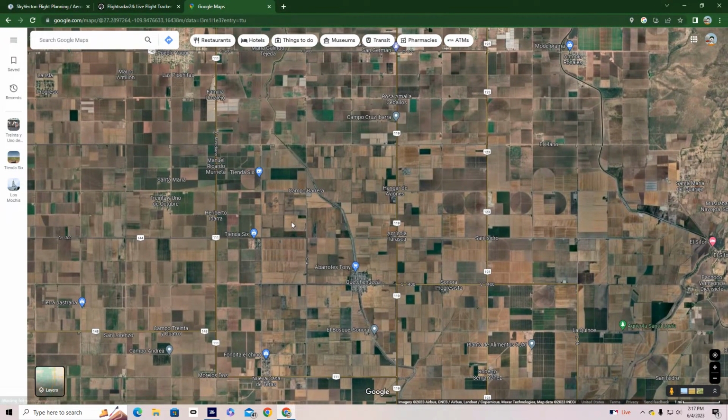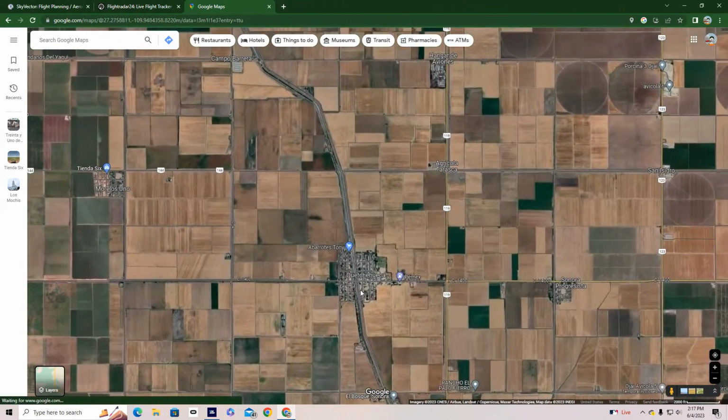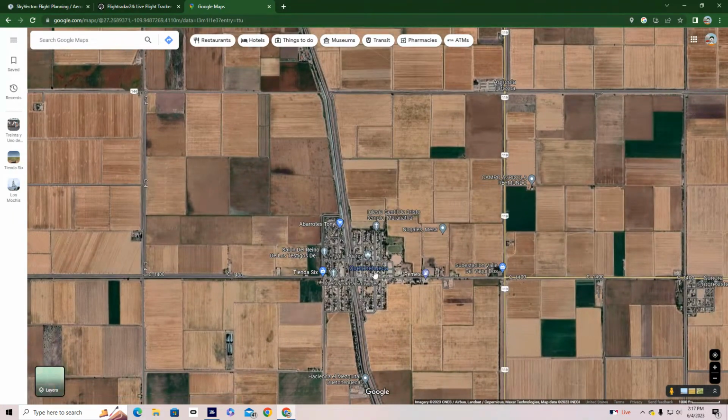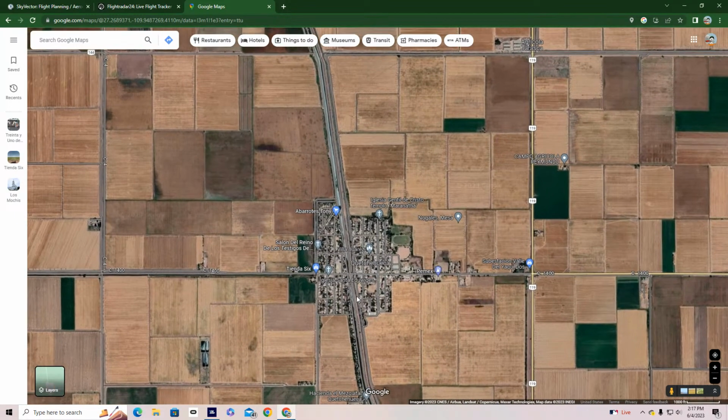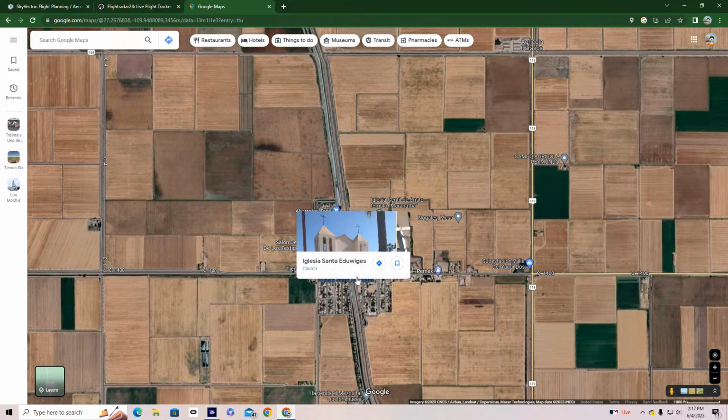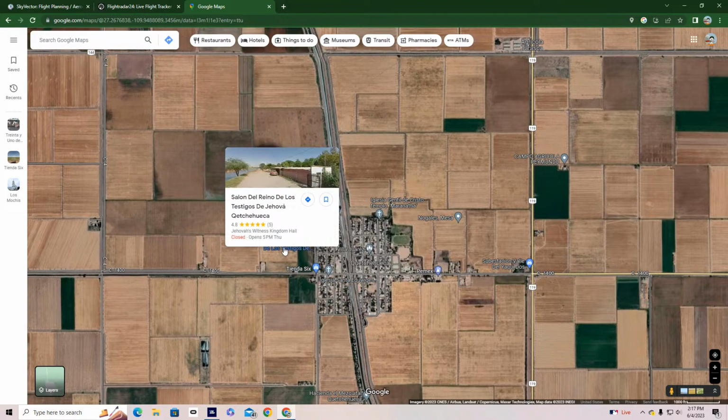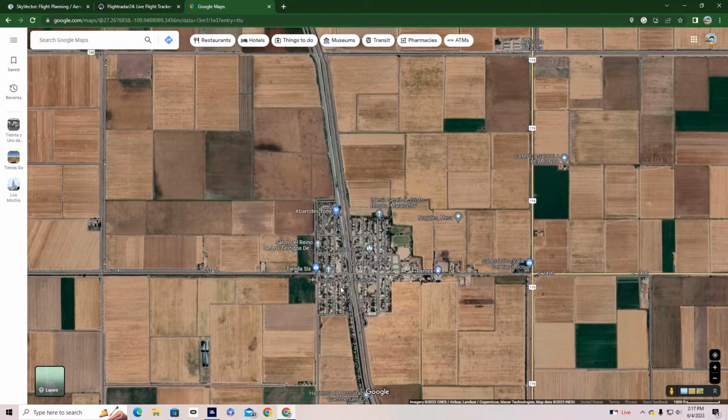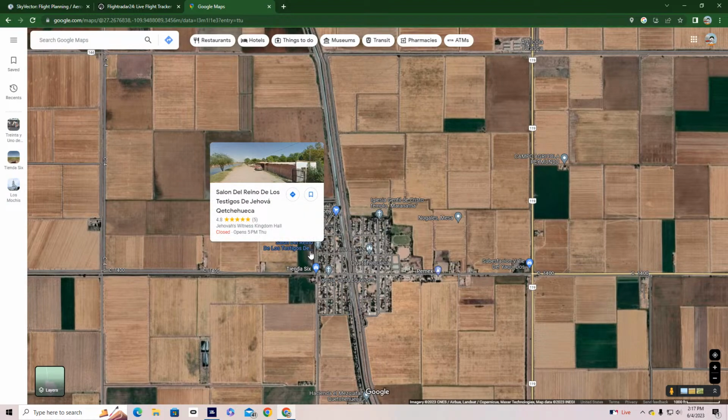Polaris 468, contact the Mazatlan Center on 124.4. Good day. Going to 124 decimal for Polaris 468.